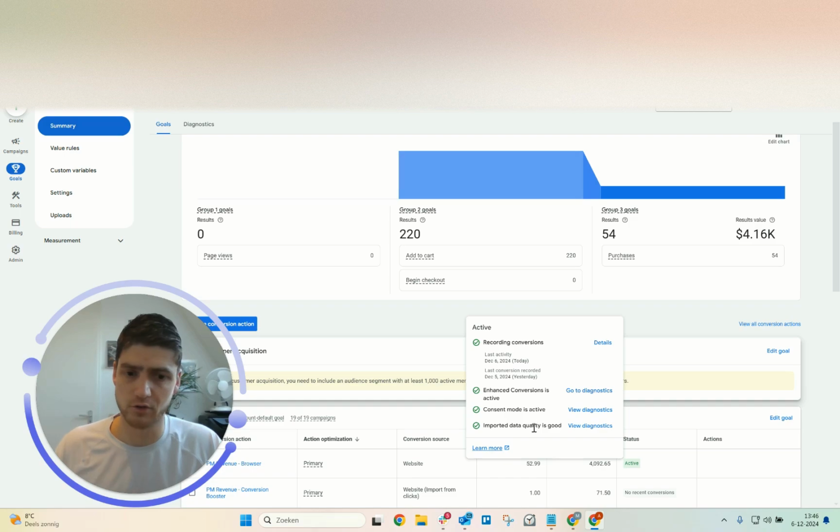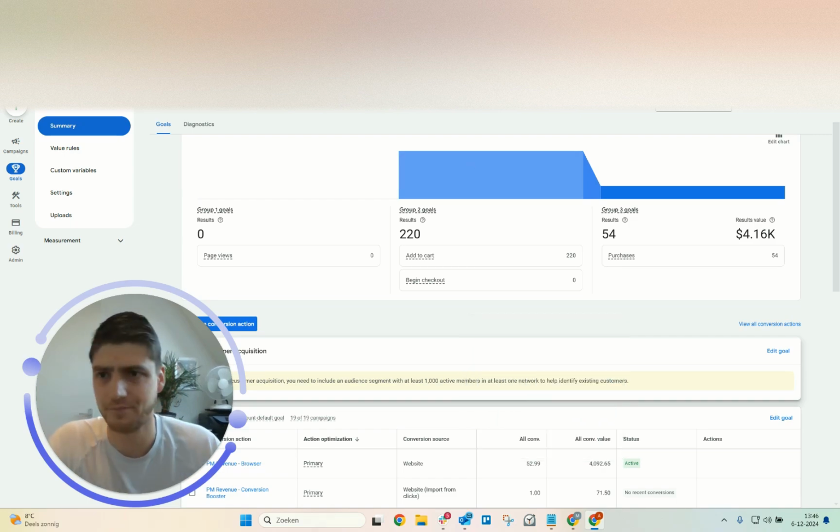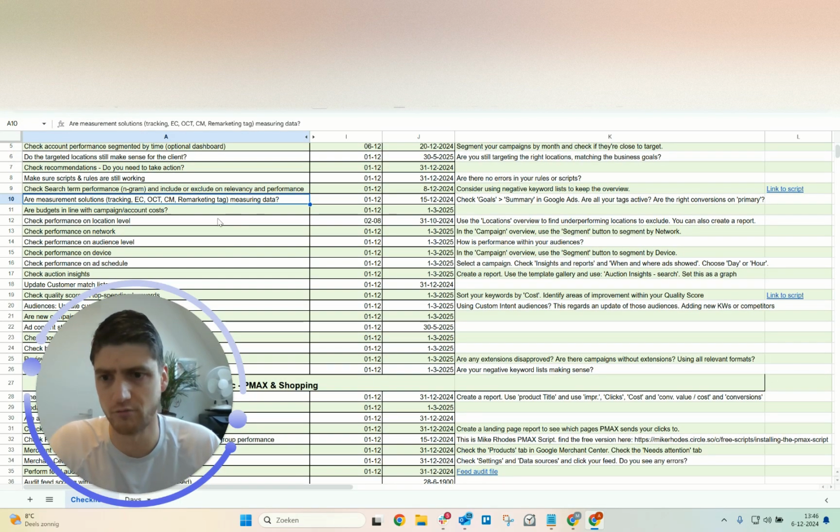If you use offline conversion imports, make sure your data quality is good, and also just check when your conversion tag last fired. Was this today? Was this yesterday? That's okay. Was this 3 months ago? Then probably your conversion tracking is off. Something you just want to check regularly.